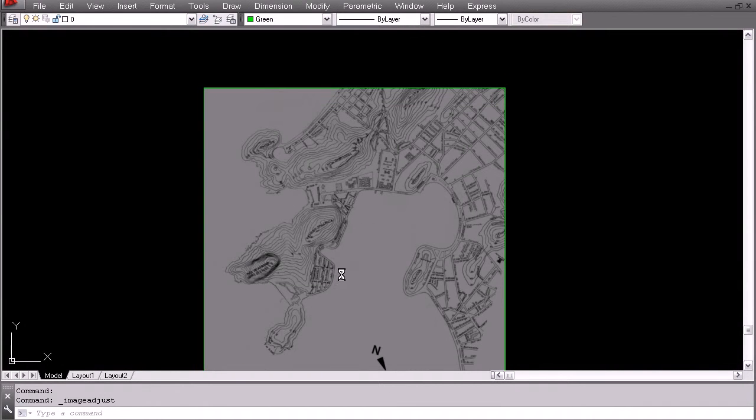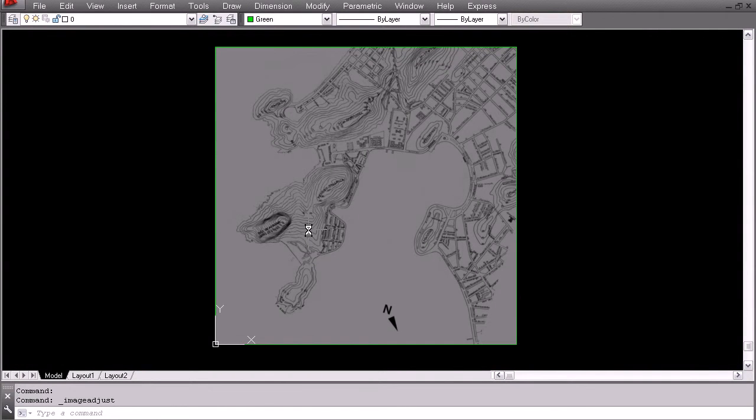For now, what we have done is we've brought in the reference images into AutoCAD and we've scaled them up and they're ready to get going. Thanks for watching, and next video we'll carry on from this point.